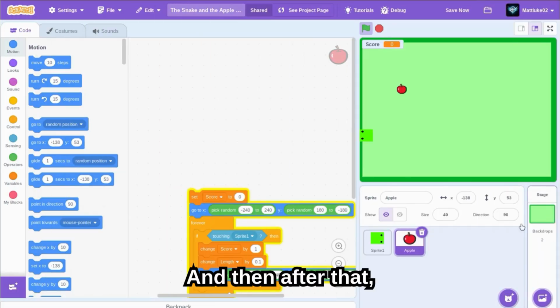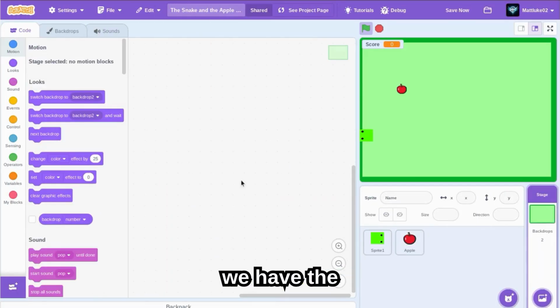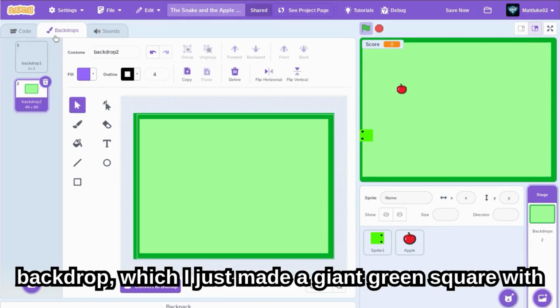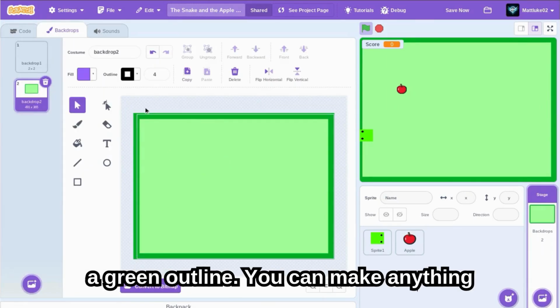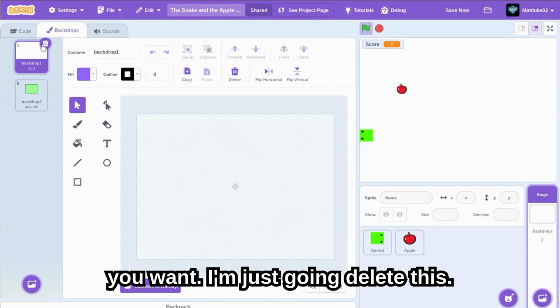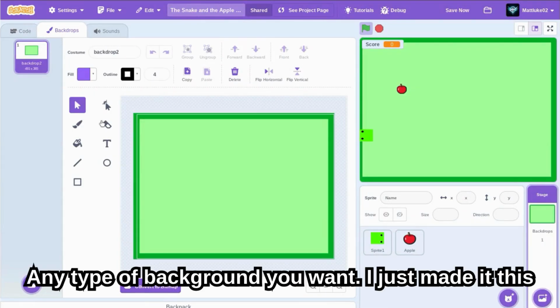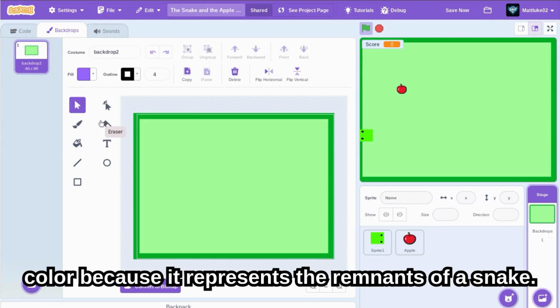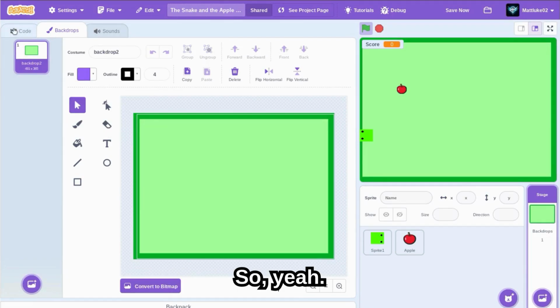And then after that we have the backdrop, which I just made a giant green square with a green outline. You can make it anything you want. I'm just gonna delete this. Any type of background you want. I just made it this color because it represents the remnants of a snake. So yeah.